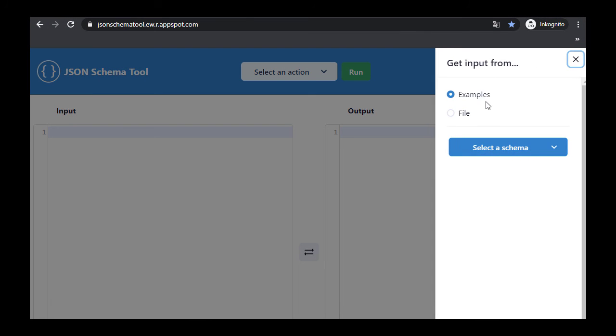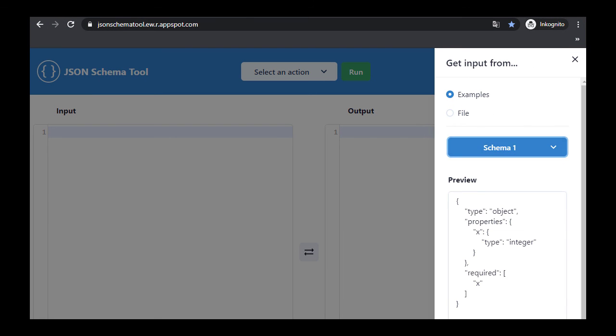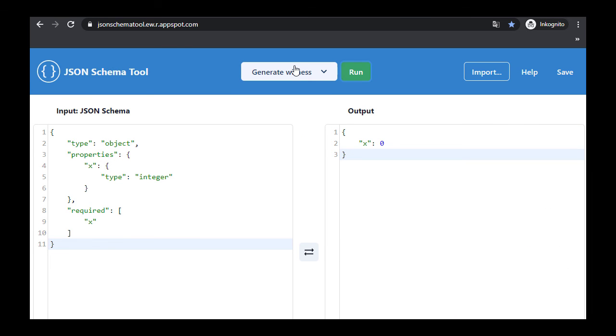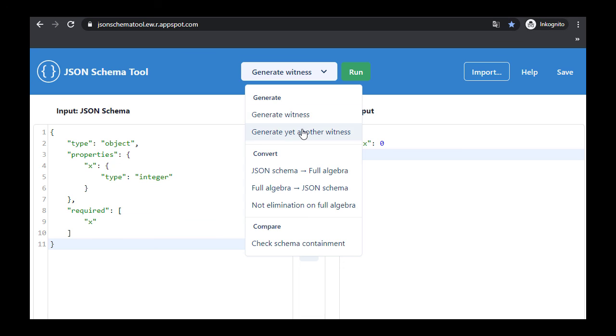In our online tool, we provide a set of example schemas for you to play with. You can generate witnesses, translate to the algebra and back, eliminate negation, and check two schemas for containment.